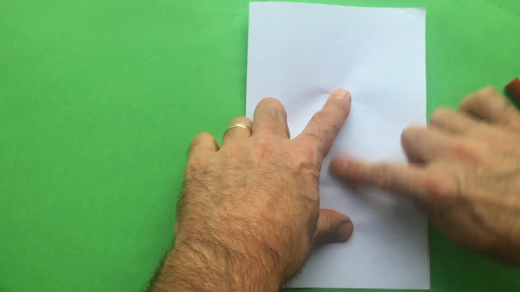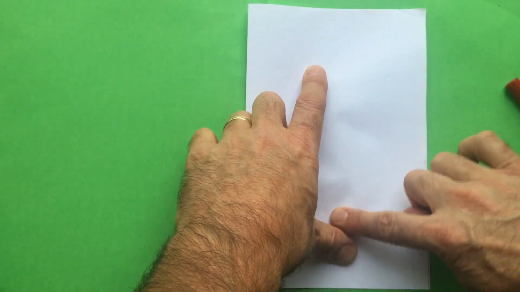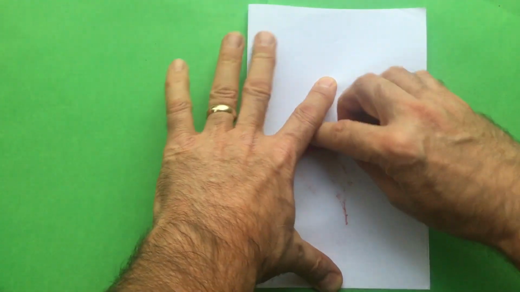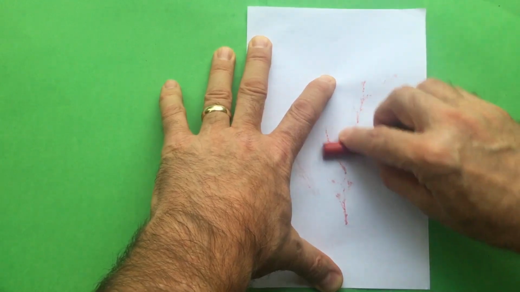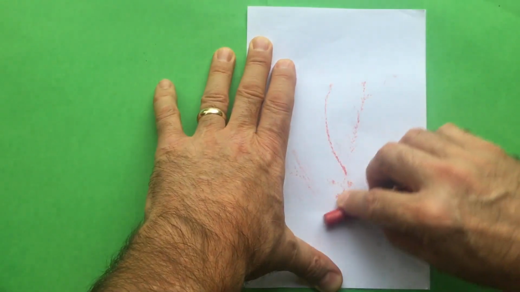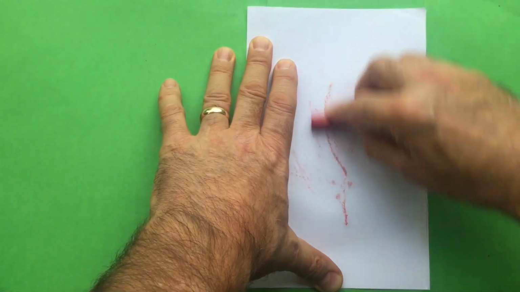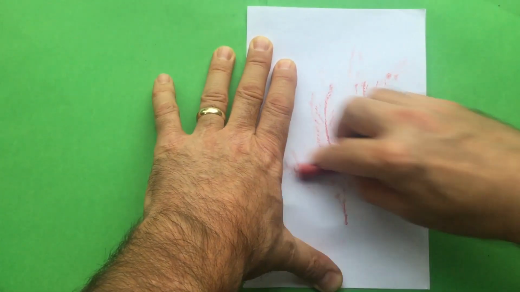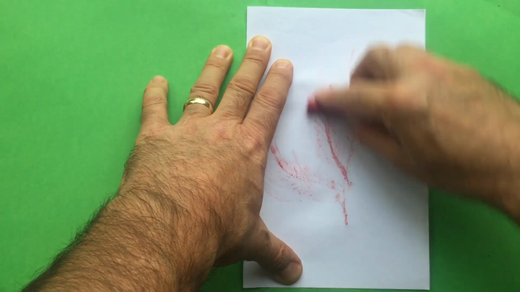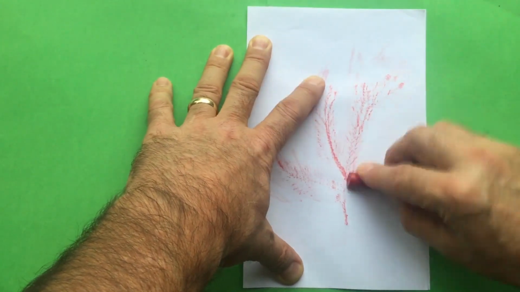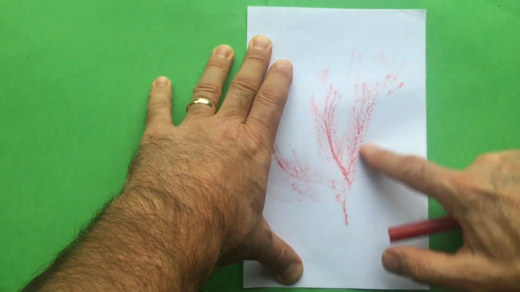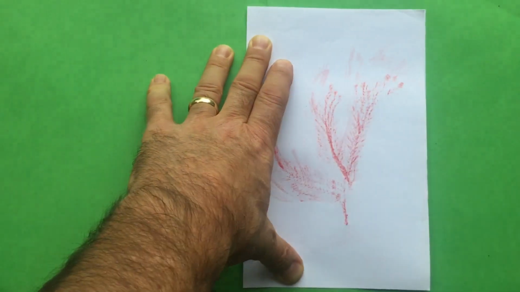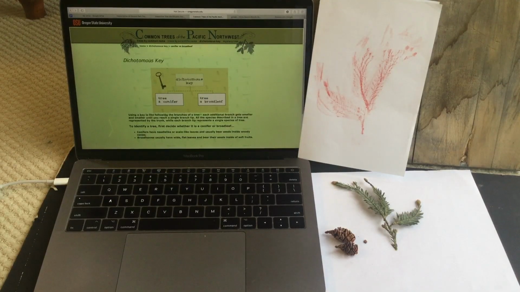So we're going to put it inside the paper. You can use your finger to feel where the specimen is. And then I find rubbing lightly seems to work pretty well. You can start by getting the overall imprint and then try and get some of those needles on your rubbing. Okay, that looks pretty good. You can see the needles there and the stem. That should do it. Now we're ready to start identifying these trees.